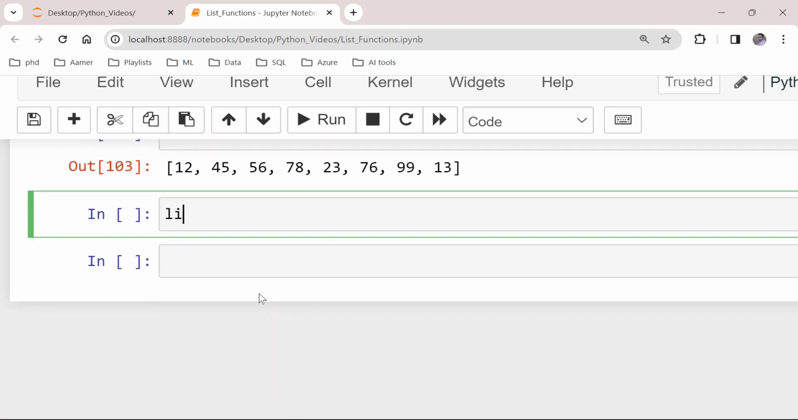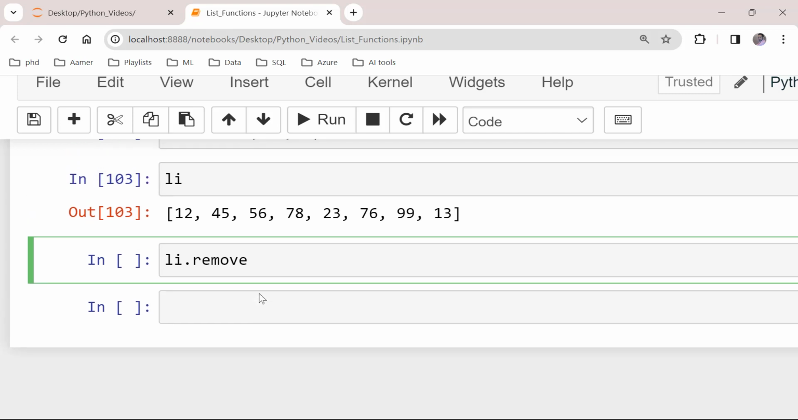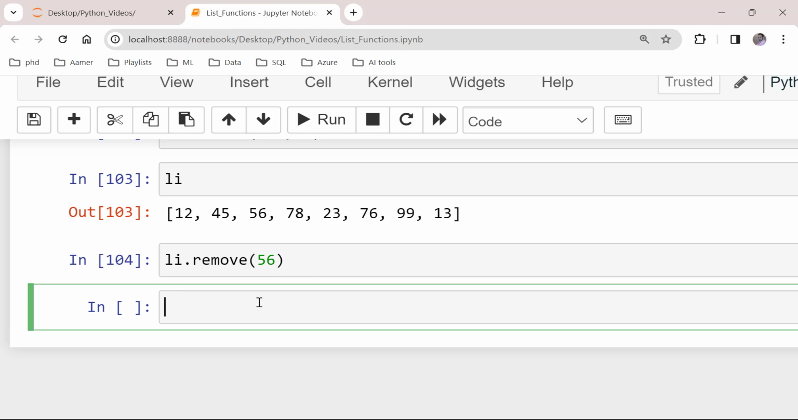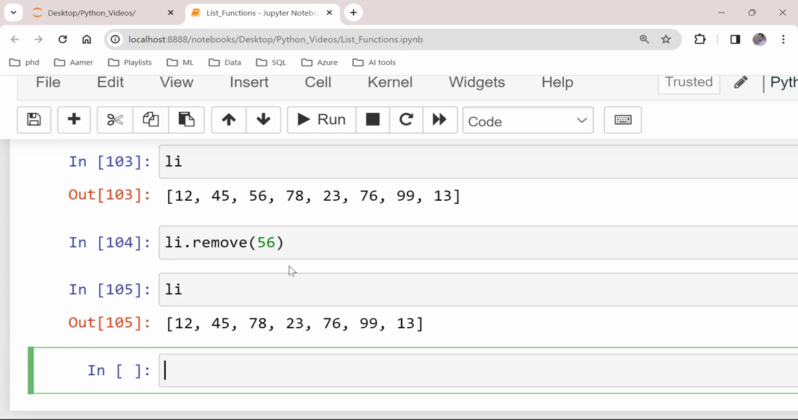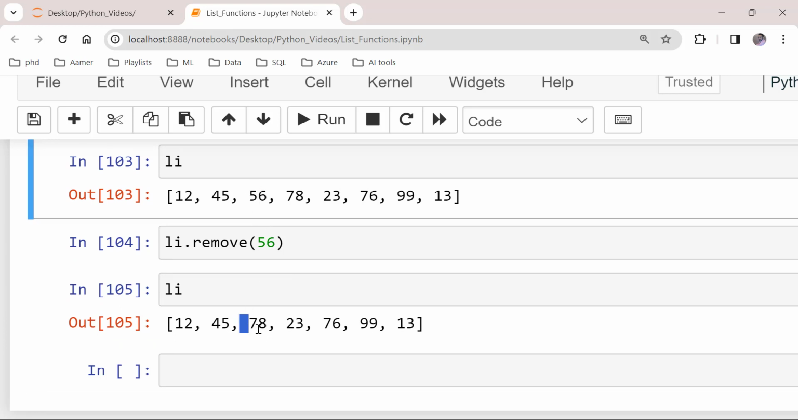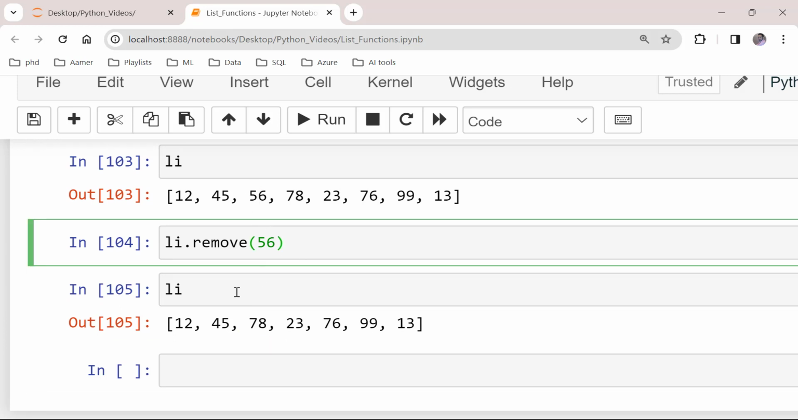So if you want to remove, let me just show you remove function. If you want to remove any particular number from the list, you can just call remove function and pass the number that you want to delete from the list. So for example, if I want to delete 56 in this case, all right, so you can see again I'm printing list, so boom, 56 is gone from the list because we have removed it.